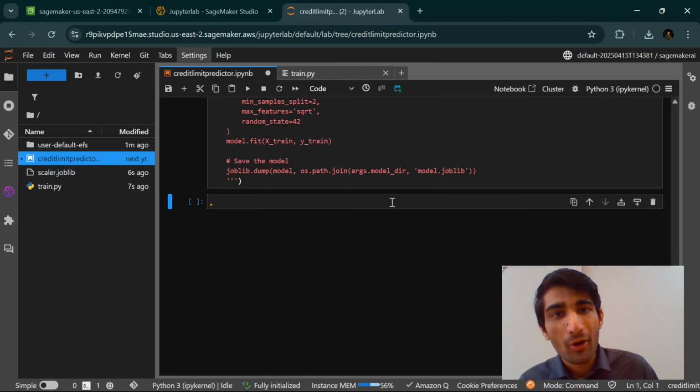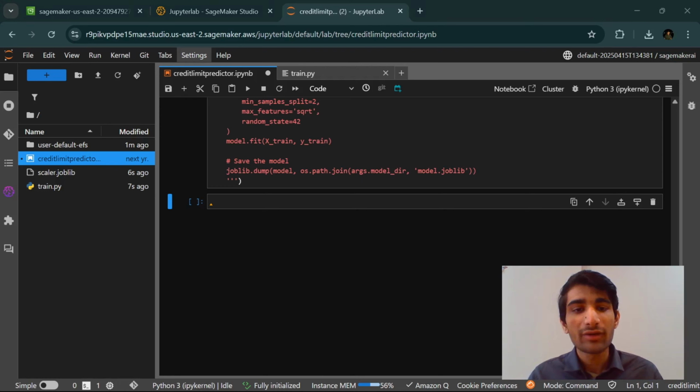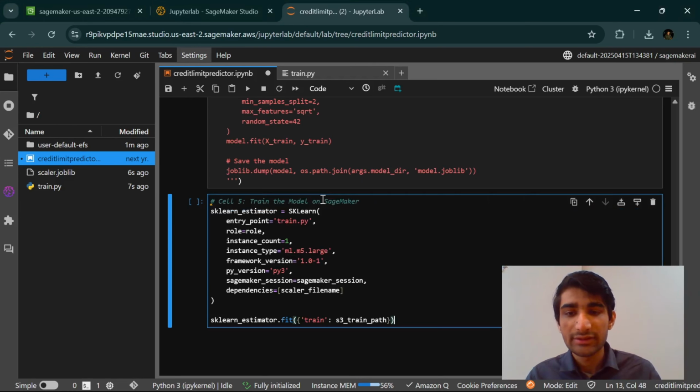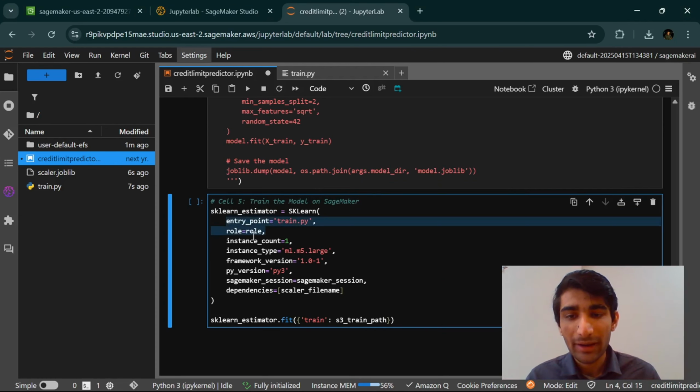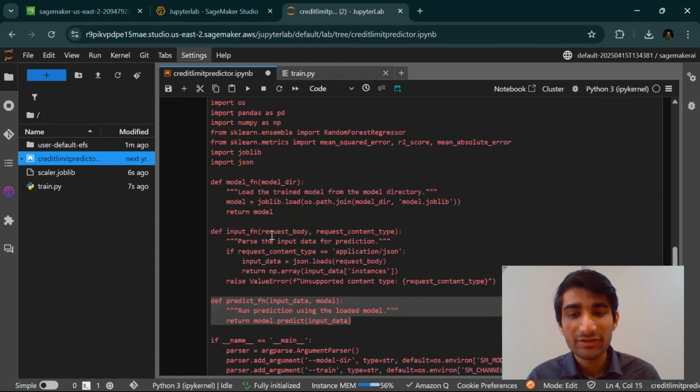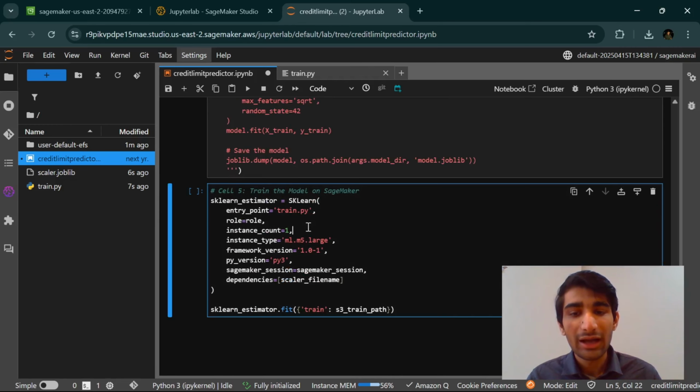Now comes the important part. We have to train the model which we created, which is our random forest model. So for that, I will be just quickly copy pasting this for you guys, and this is where the important things come. Entry point will be my train.py. Role will be the role which I have got from here, which will be the role of the person using this. So for the training, it will ask for the role.